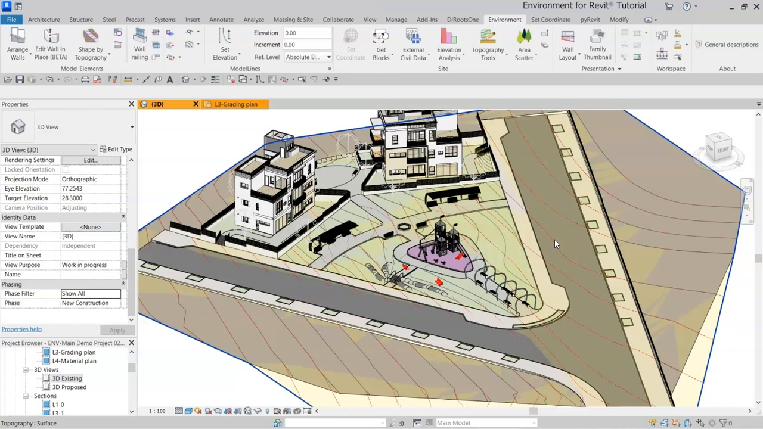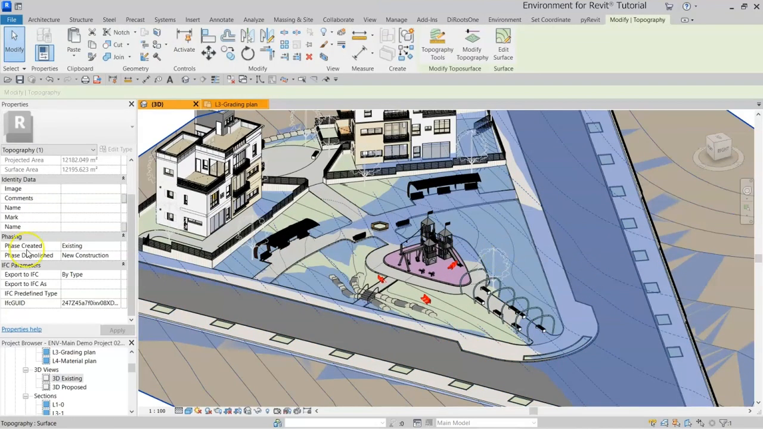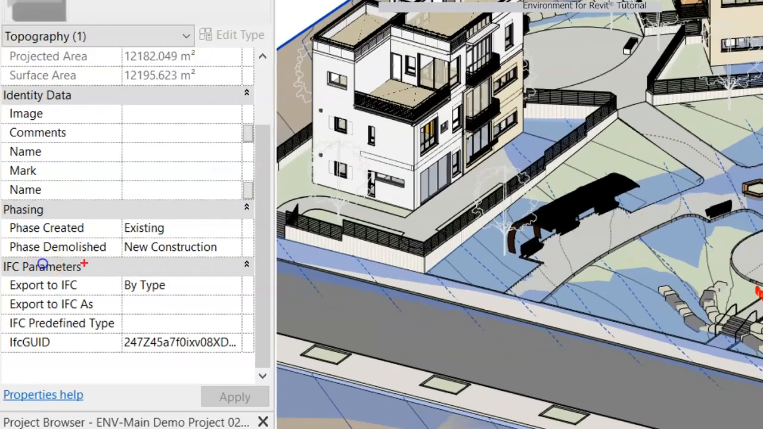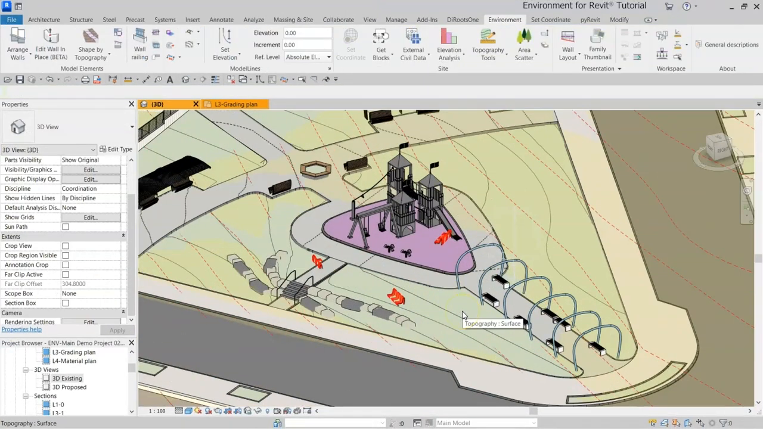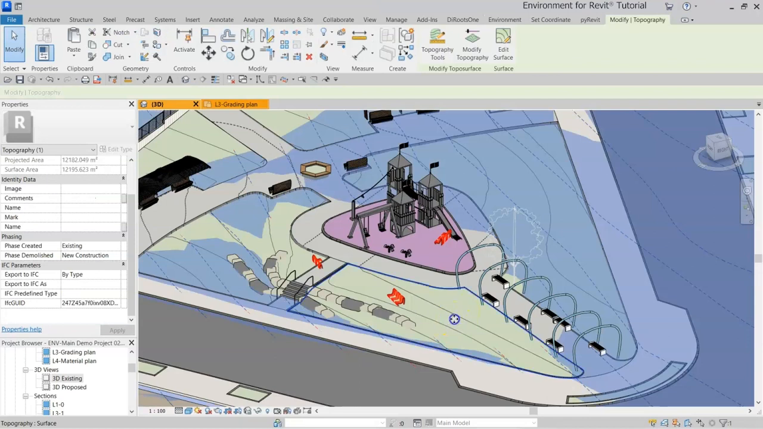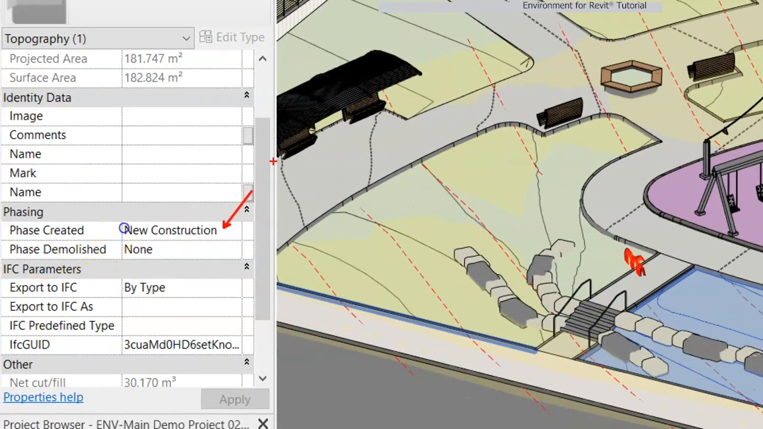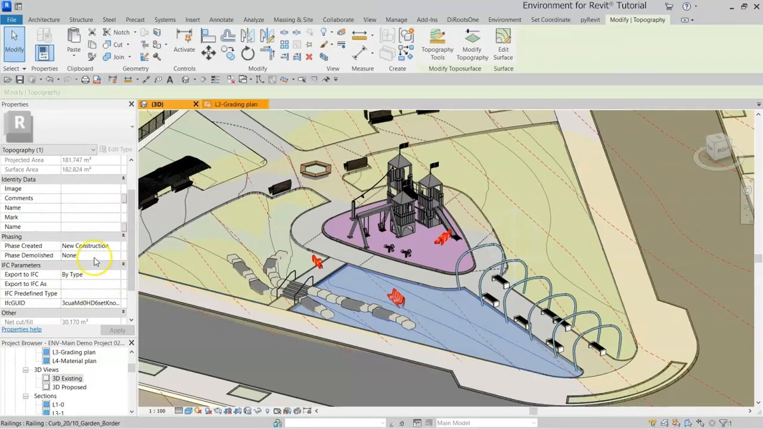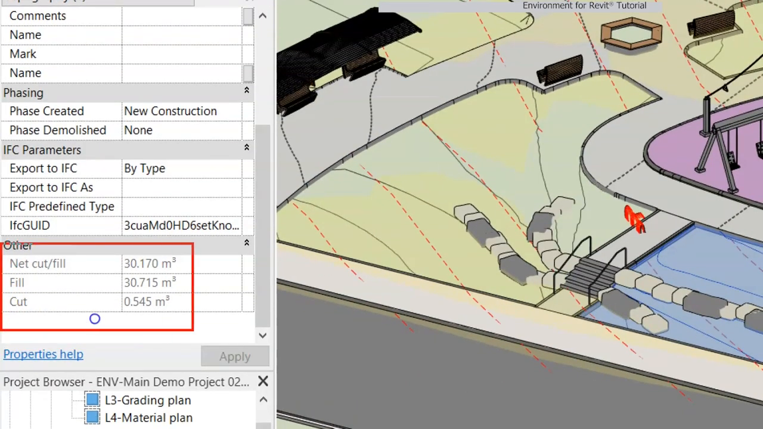So in this example, you can see in yellow, I have this topography that was created in the existing stage and was, of course, demolished in the new construction. And then over here, I have this small topography. Let's take a look at the properties of this surface. And you can see that since it's of a different stage, it's in the new construction stage, I can immediately get the cut and fill calculation between the existing and the new construction.